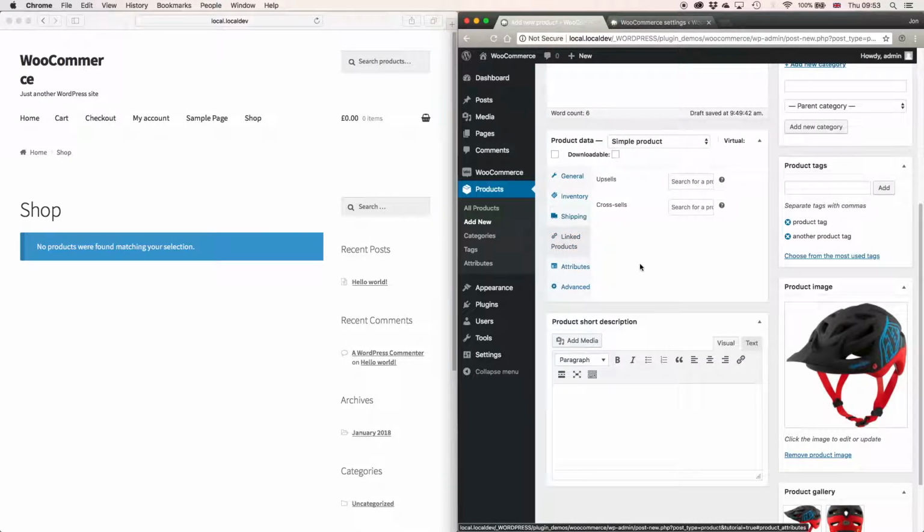You can set linked products. So for example, if your customer is buying this, you might wish to try and encourage them to buy something better or something else. And you can set those there in upsells or cross sells. And again, I'll cover that in another video for you. Attributes, don't need to do anything there.